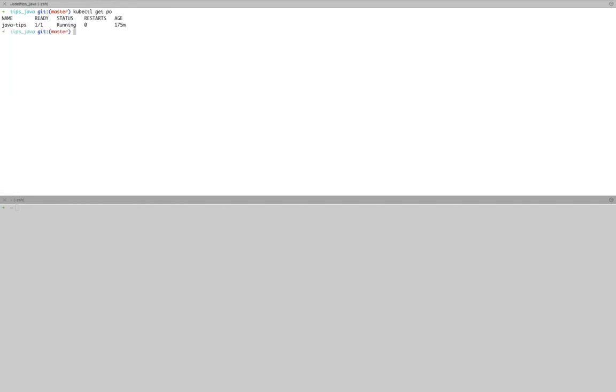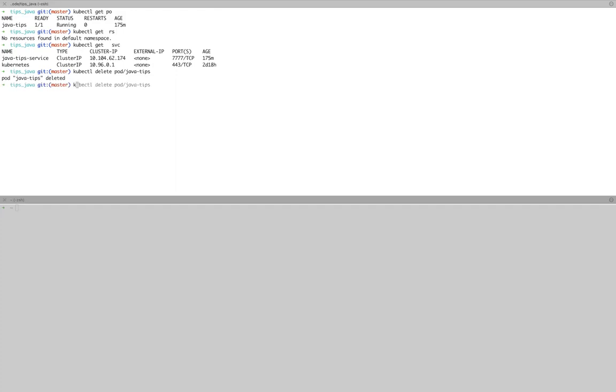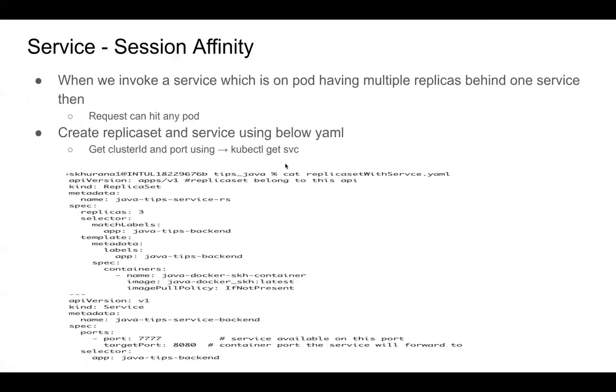kubectl get pod, only one pod should be there, which we need. Now I'm going to delete this pod and the service. kubectl delete pod, and this is the one we have. This pod gets deleted. kubectl delete svc, this is what I want to delete. This gets deleted. So now let's look into this replica set with service.